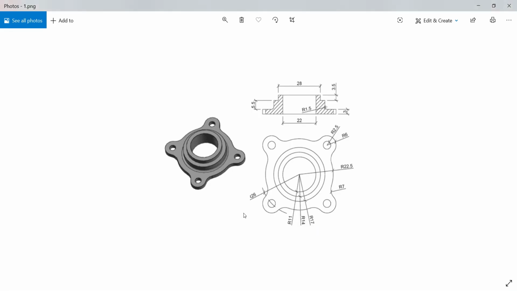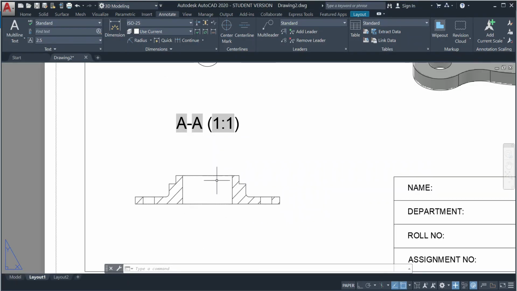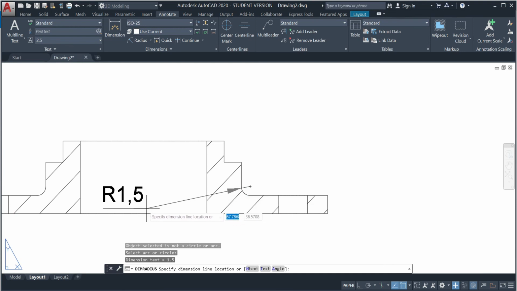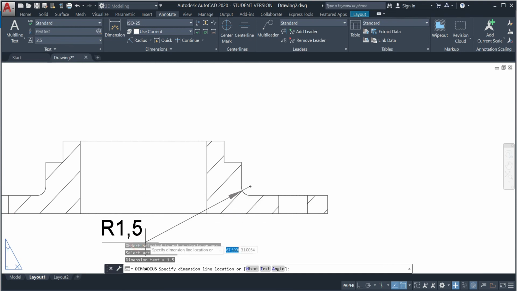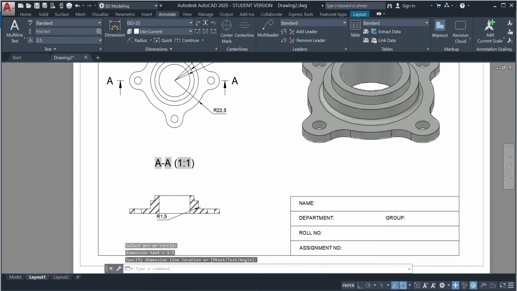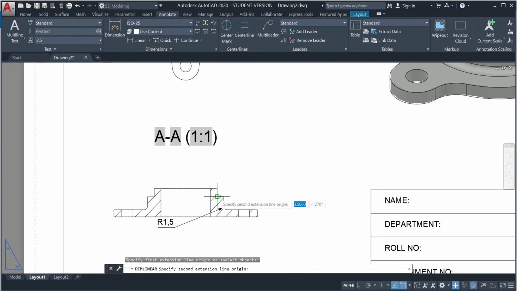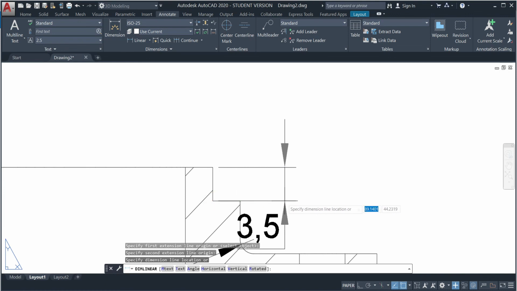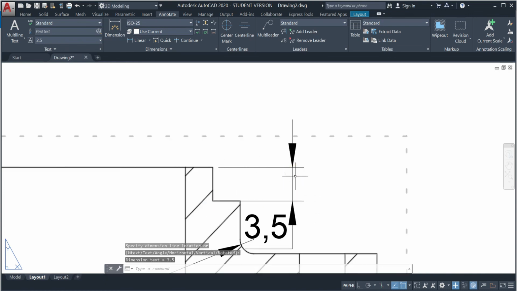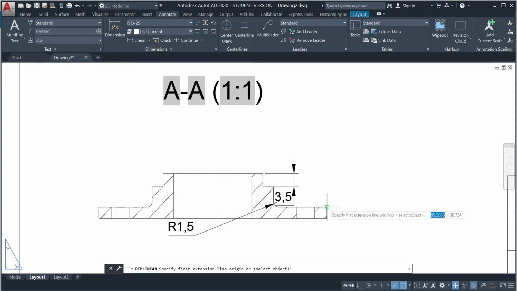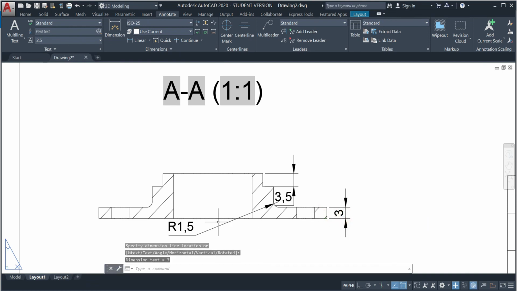We will move to the sectional view and dimension the sectional view as specified in the diagram. So as you can see here, this is a fillet of radius 1.5. So we'll dimension this first. We will dimension the heights as well. So we'll track these points and we will dimension the heights. This is of height 3.5. Again we will select the linear option and we will track these 2 points, and this is of height 3. Again repeat the same for the other heights.